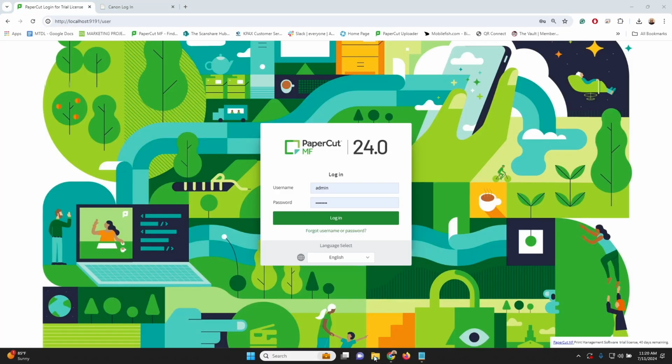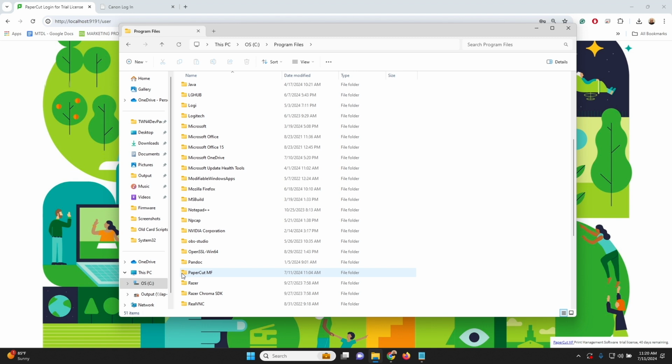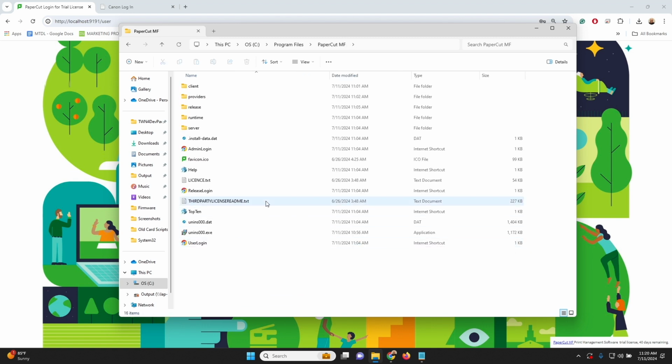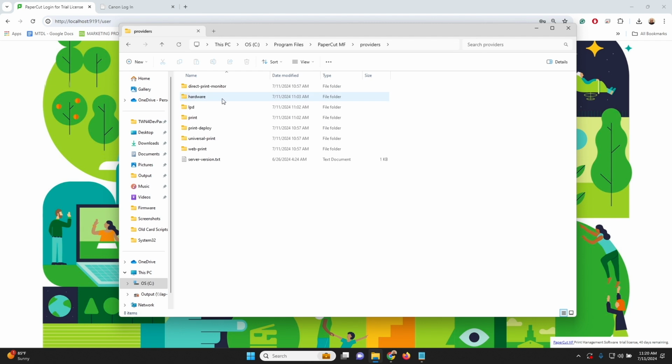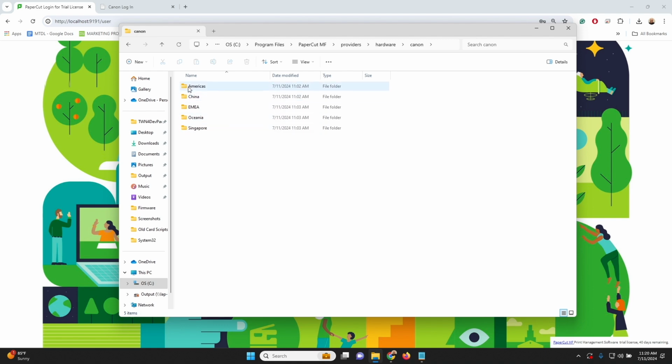Now, I'm going to go into the folder system so that I can get the files that I need. I'm going to go to C drive, Program Files, then look for PaperCut MF. Then I'm going to go to the Providers folder within the PaperCut MF folder, Hardware, Canon, and lastly, the Americas.